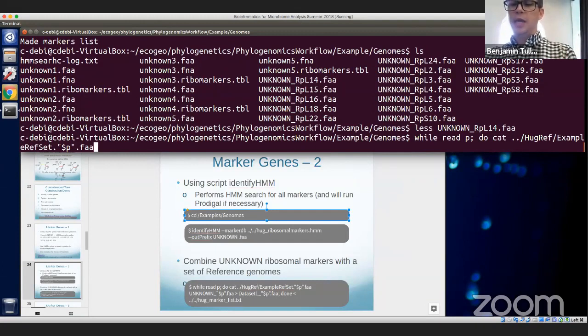And so this P, right? While P, this is the variable that we're using that's going to change, but the names all have the same structure of example.P, and P in this situation is going to be RPL14, RPL16, all of the ribosomal proteins that we're working with. So while it's doing that, take all of those sequences. When you find one, right?